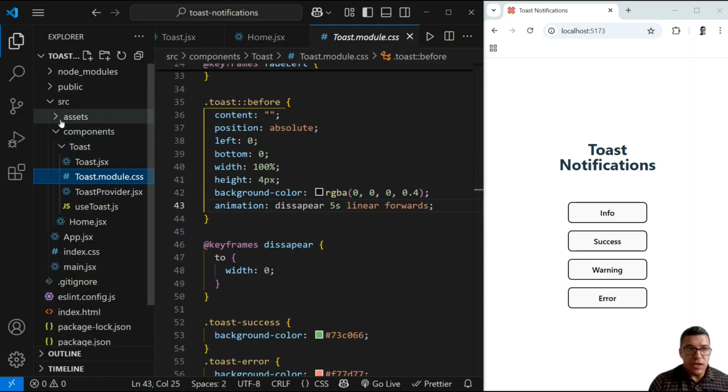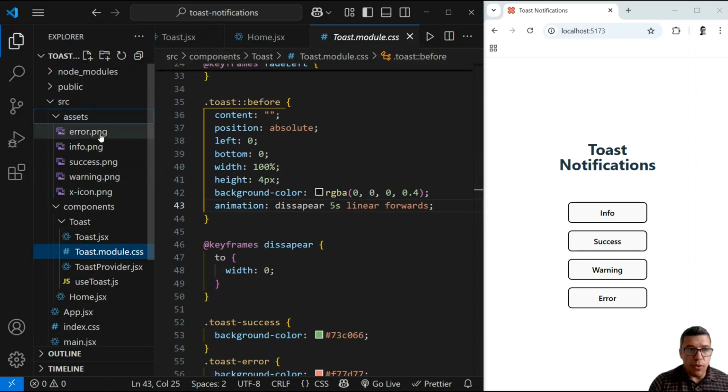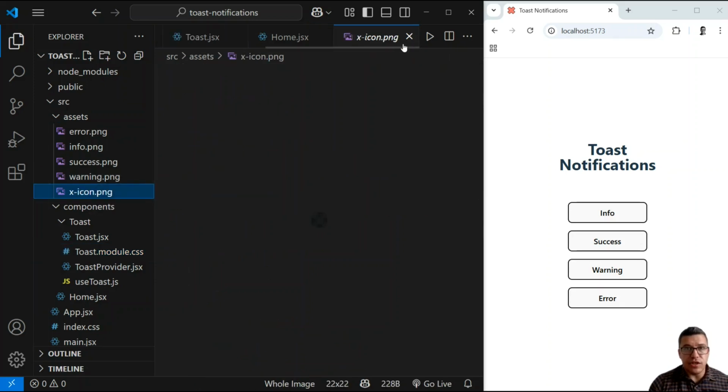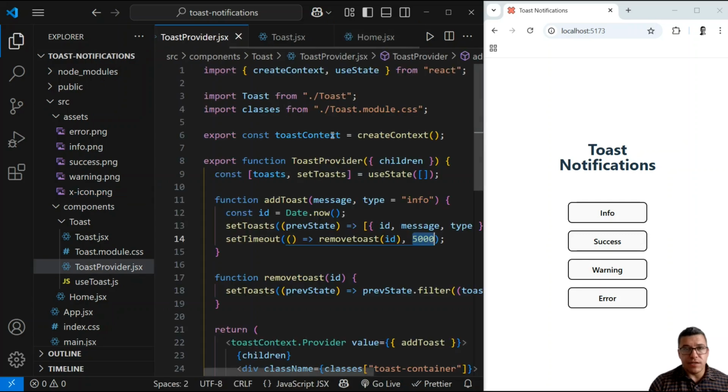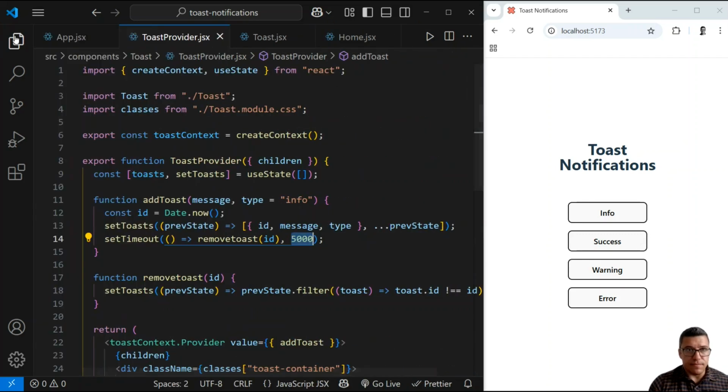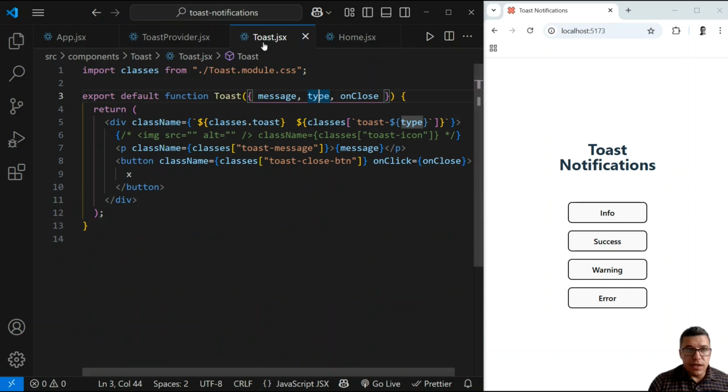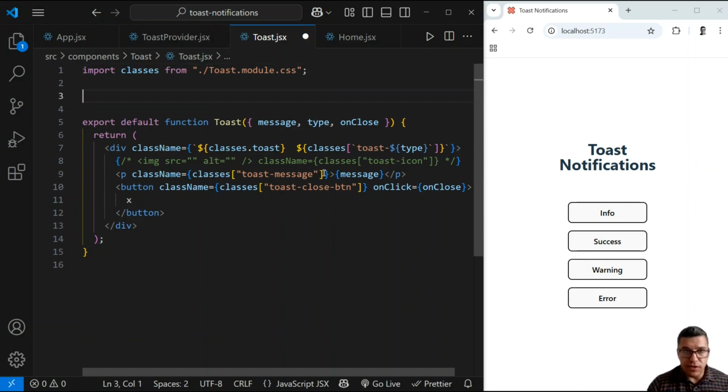As you can see in my asset component, I have 4 images for different types, and I have my x.png image for removing the toasts. So inside my toasts here, I will finally put my images, and for that I need to import all of the images. I will fast forward my video.